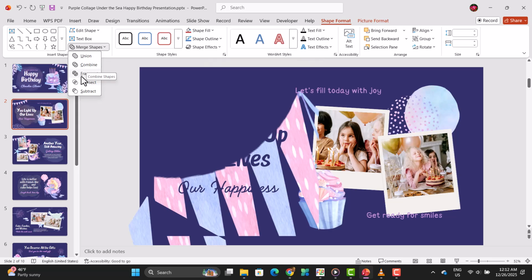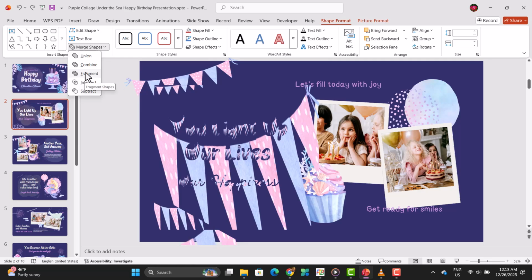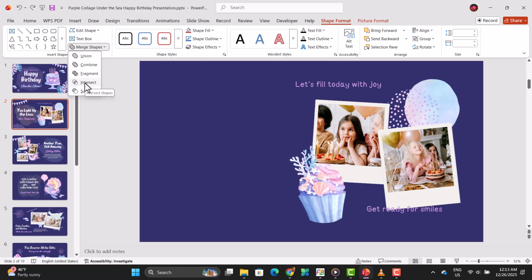Step 7. Select Fragment to break the shapes into multiple separate pieces. This allows you to manipulate each piece individually for custom designs. Step 8. Select Intersect to keep only the overlapping area of the shapes. This is perfect for highlighting intersections or layering effects.